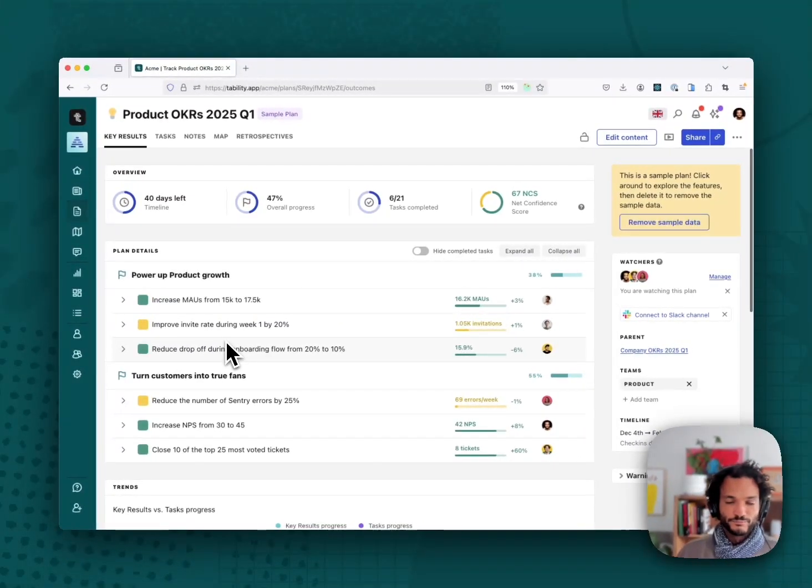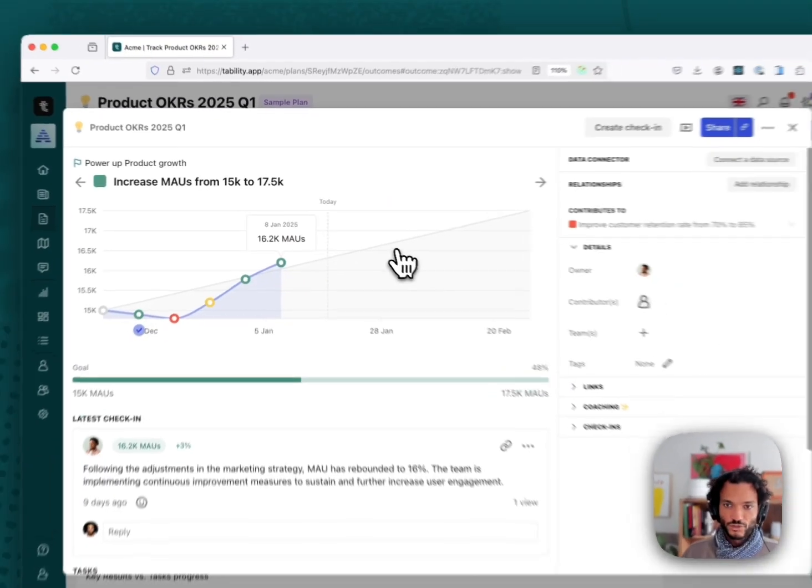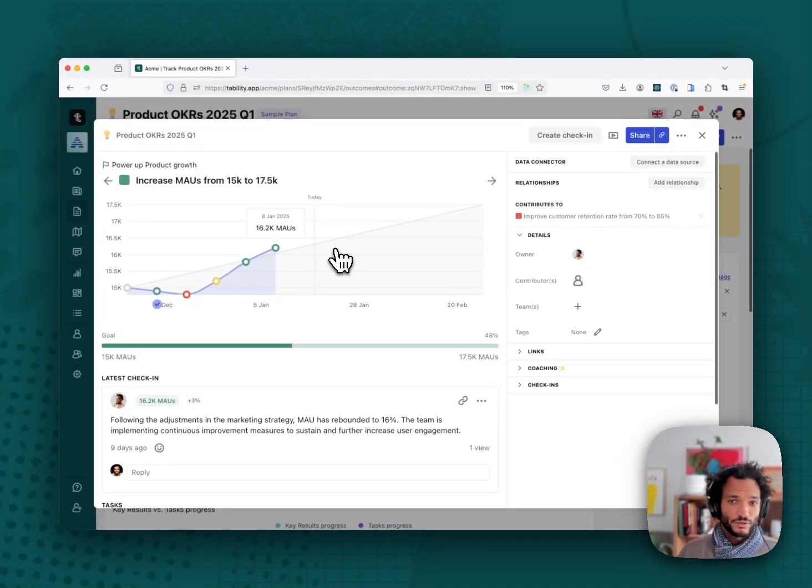Okay, so let me go back to one of my product OKRs and let's talk about the scenario. As part of using Tability, a lot of the things you're going to do is to update progress on these key results here. And one thing that can be painful for people is to always have to open up a different set of tools anytime they have to do the check-ins.